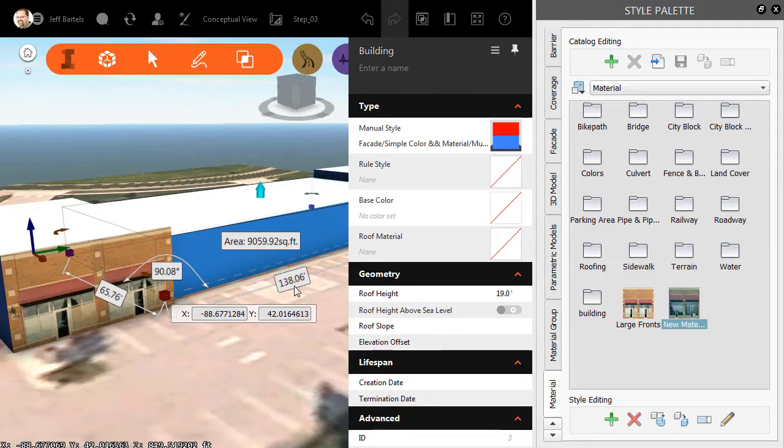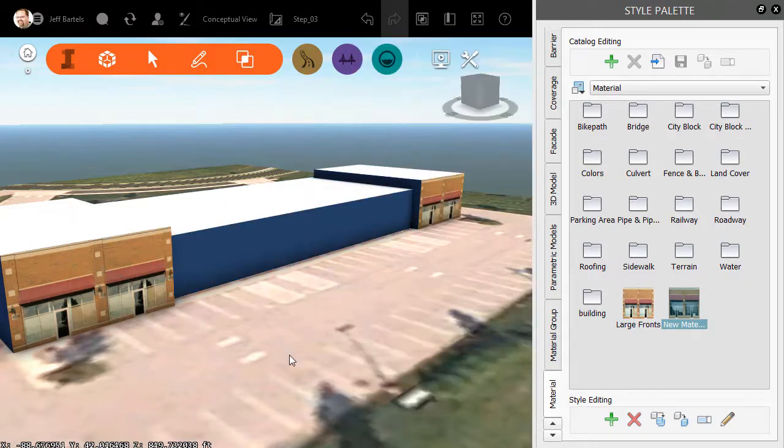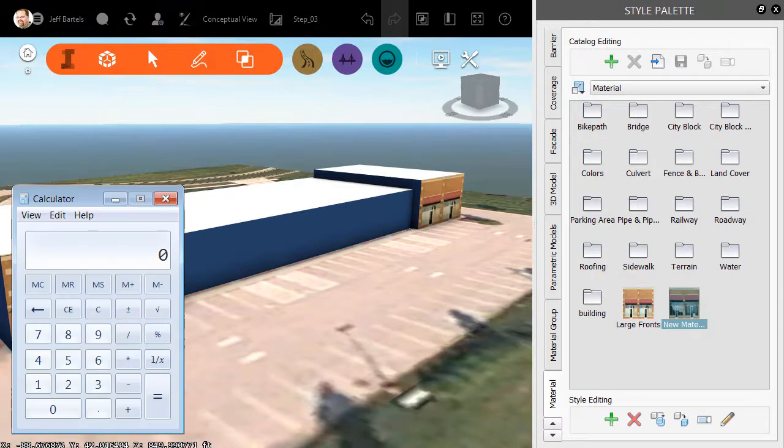Now, if you remember, the material or the image represents two of those storefronts, and there are six of them across the front of the building. What I'm going to do is divide this total length by three. Let me press Escape a couple times. This is a good job for the Windows calculator. I can type 138.06 divided by 3, and I can see that my material should be 46.02 feet wide. That way it will repeat three times across the front of that face.